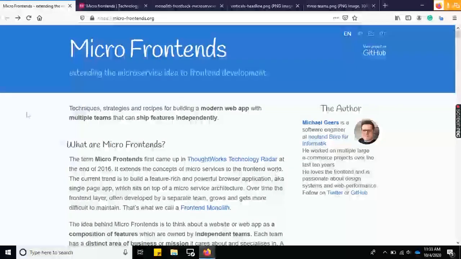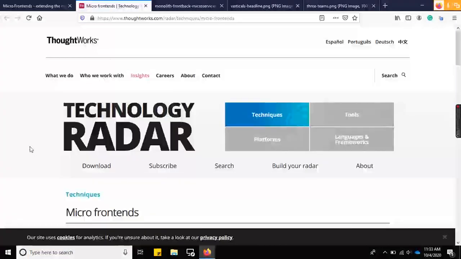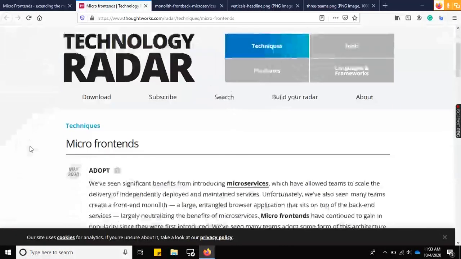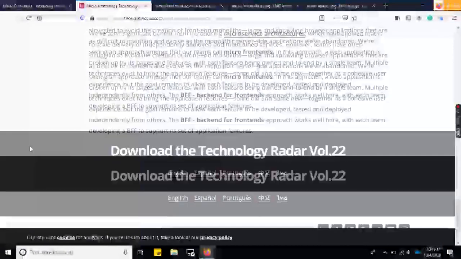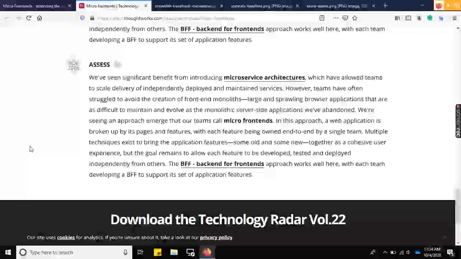I am taking this session from microfrontends.org. These people created the micro frontend idea. They are from ThoughtWorks Technology Radar. Let's see what ThoughtWorks Technology Radar is doing for micro frontends. They have been trying to create micro frontends since 2016, and they are still supporting micro frontend development.